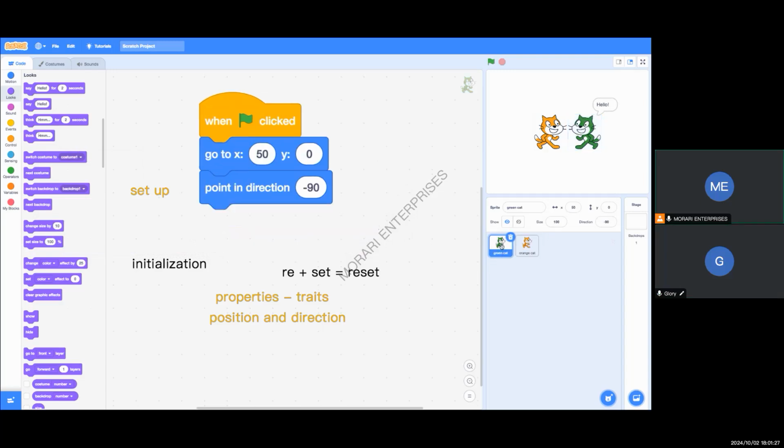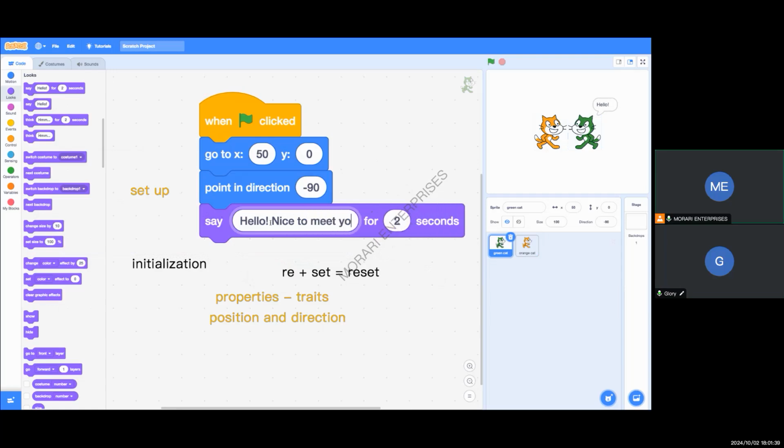Green says hello. Nice to meet you. Okay, hello, green says hello, and then we have to type nice to meet you. Okay. And is that all for how long? 1 second again. Is that all? Okay, let's go and test what you have programmed.